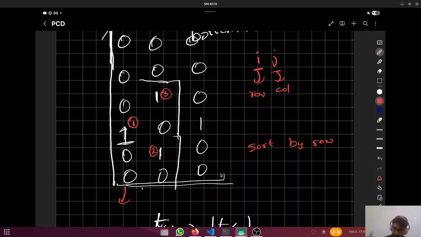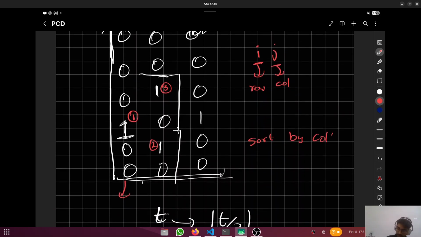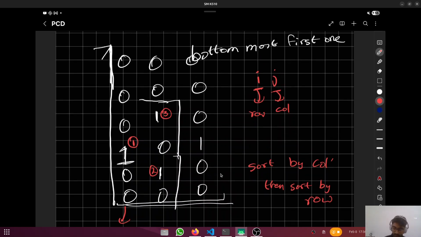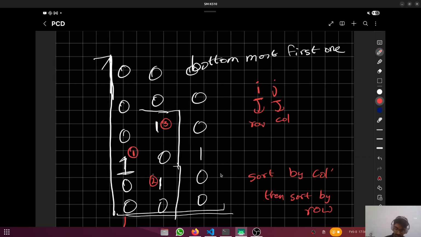Or am I wrong? Oh, no, exactly. We have to sort by column, because this is column 1, this is column 2, column 1, column 2, and so on, right? So initially the bottommost one has the lowest column. Then we sort by row. If we do this, we'll get an ordering of ones. For example, here this is 1, 2, 3, and after that we'll get this as 4.